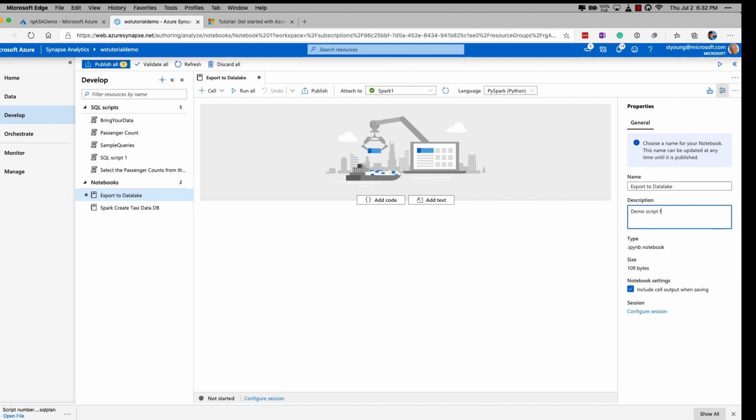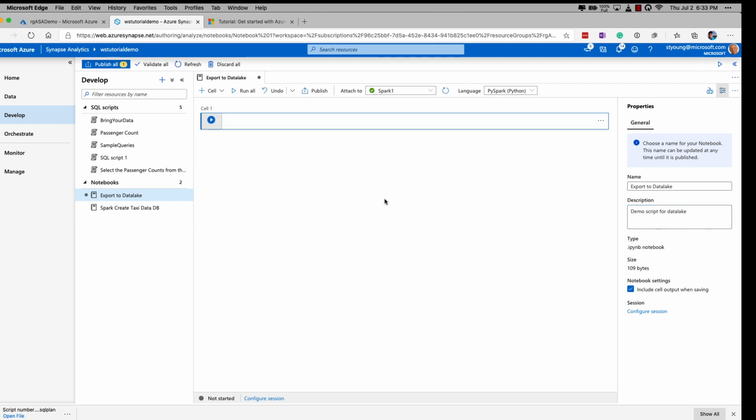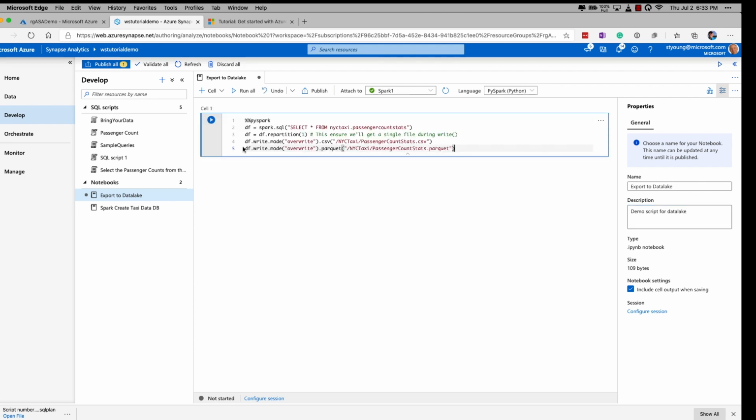Demo script, data lake. So add code. I'm going to paste the script in. And so what this will do is it'll run a SQL statement through Spark, and it's going to export that data to a CSV file in our data lake. New York Taxi will be the directory, passenger counts.csv. And it's going to write a Parquet file to the New York City Taxi directory, passenger count stats.parquet.